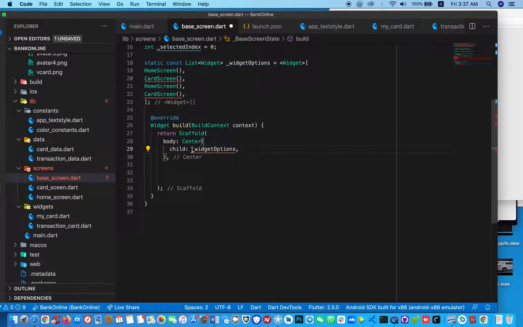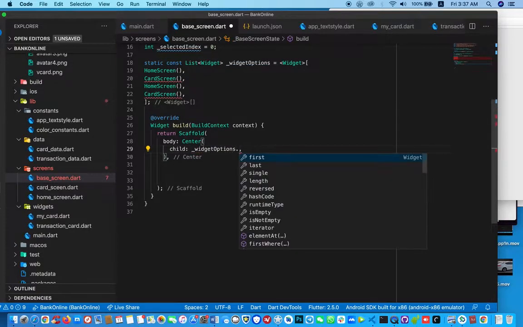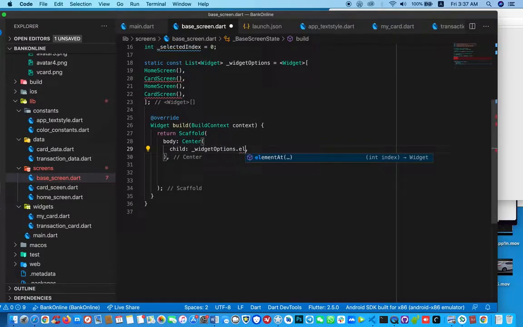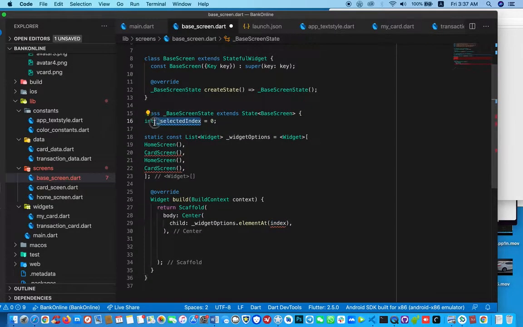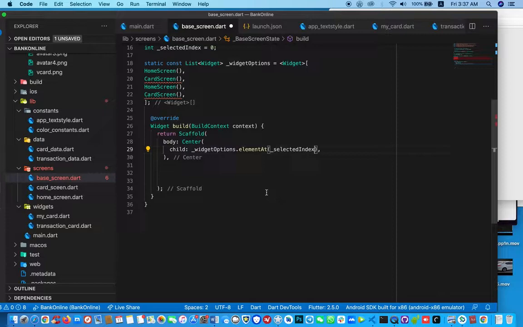And then we're going to append it to the element of what? Of the selected index. And the element of the selected index is calling this variable. It's already set to 0. So this will be the default. But let's now add our navigator and then actually add the icons for our screen.